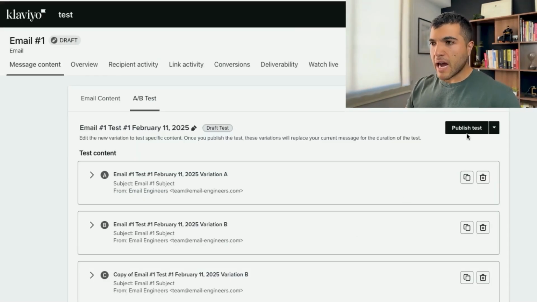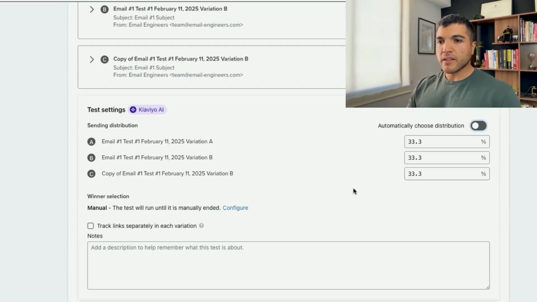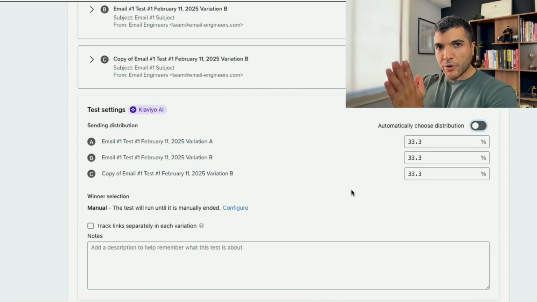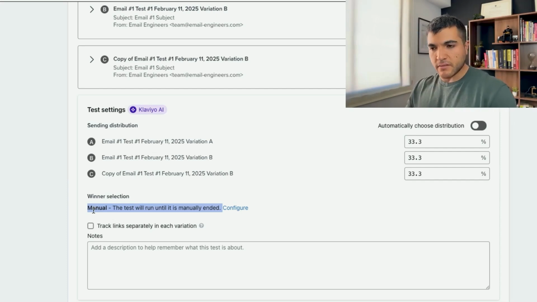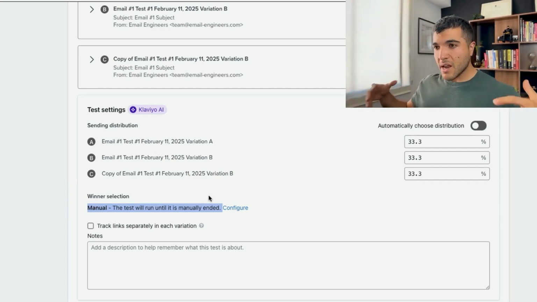Then you will scroll up and click publish test. So every time we create an A/B test, we choose an even split distribution and we set this to end manually. Then we simply create a reminder and that's literally it. Else we will be optimizing for the completely wrong metric.